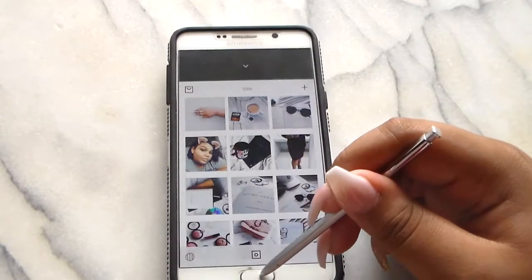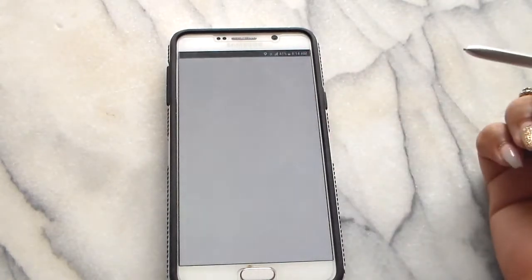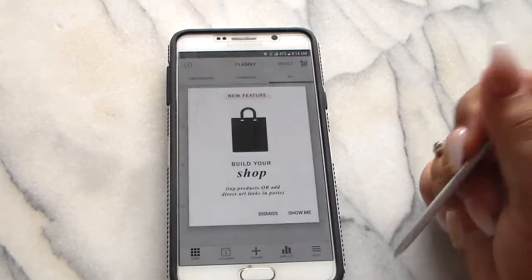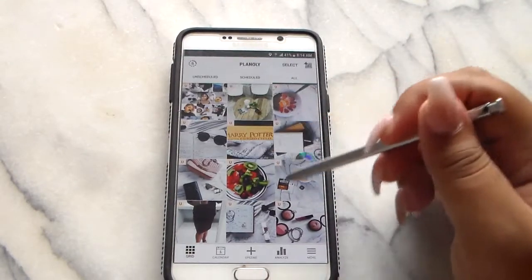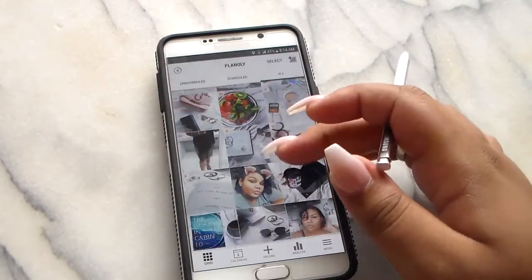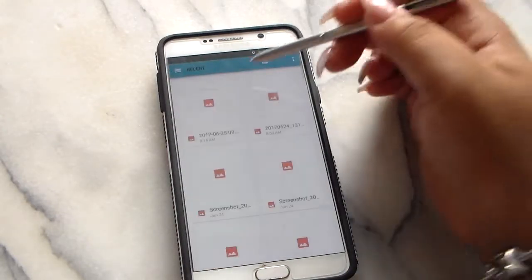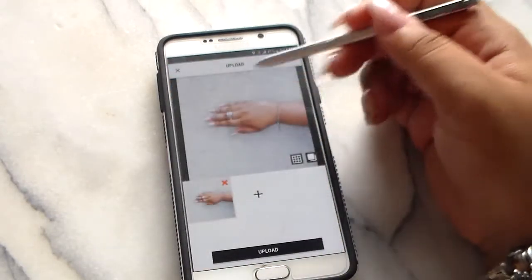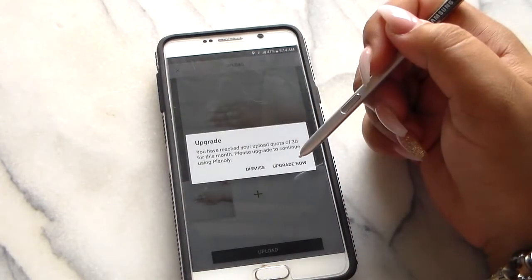And it's at this point that I would normally take the photo into Planoly. I love Planoly for the fact that you can rearrange your photos, you can set out your Instagram, plan your Instagram, and see how your feed would really go. As you guys can see, I have a bunch of photos in here. What I don't like about Planoly is you can only upload 30 photos to the app within a month. So as you guys can see, I've already uploaded more than 30 this month to this app, so I can't really use it. That's the only thing.